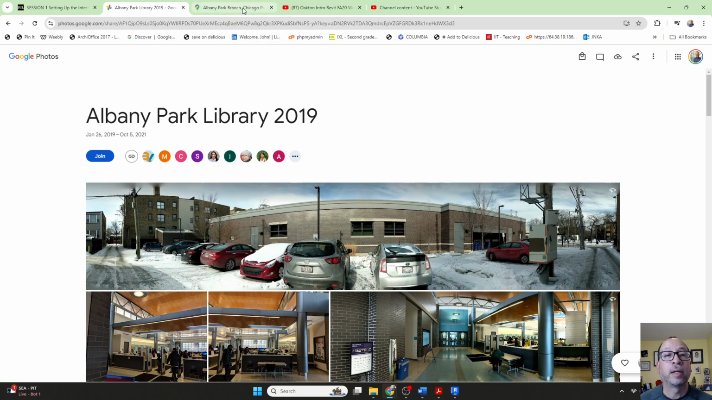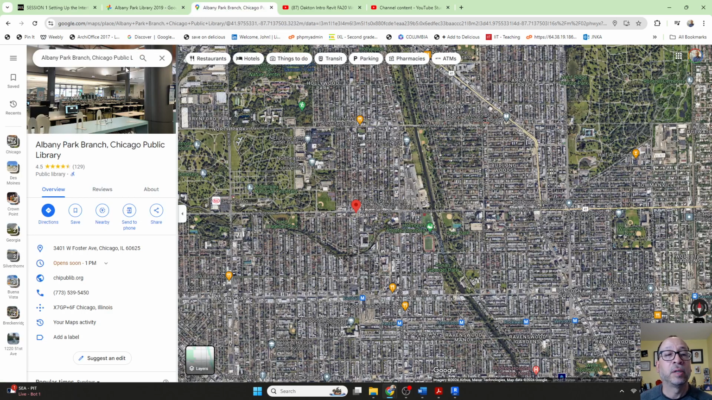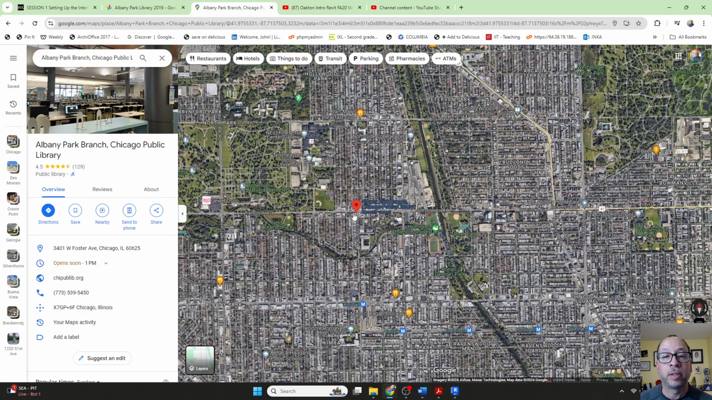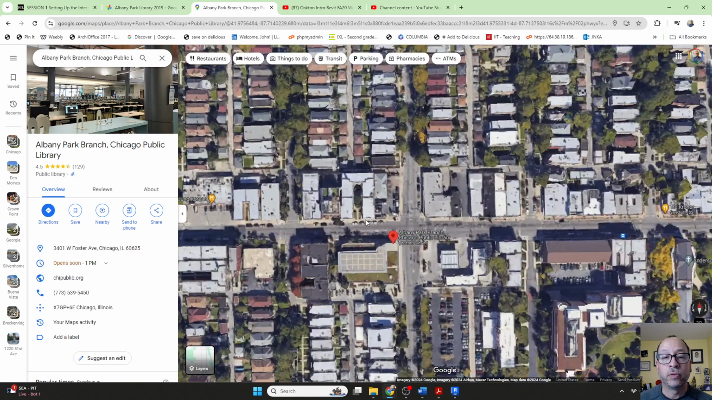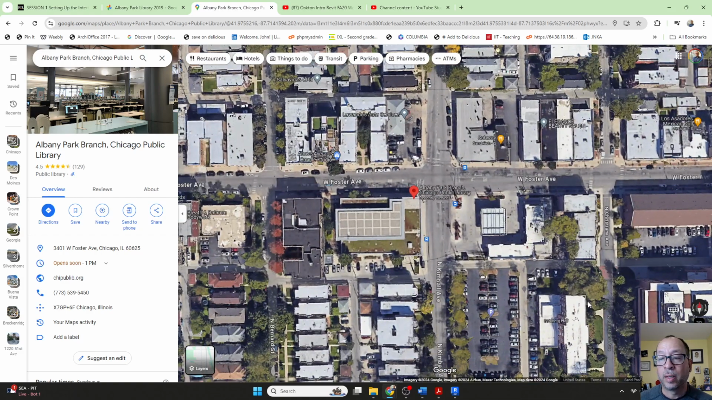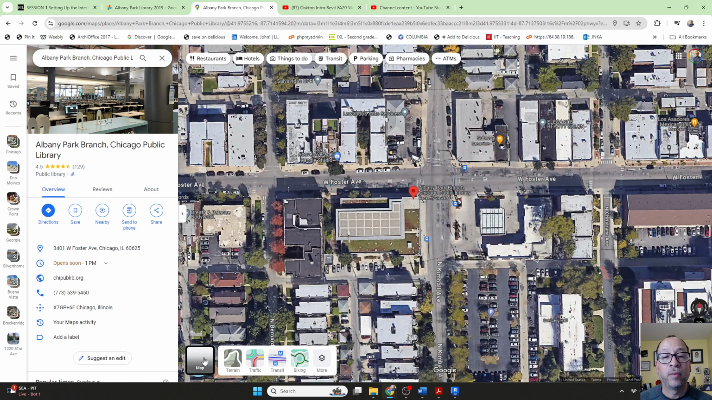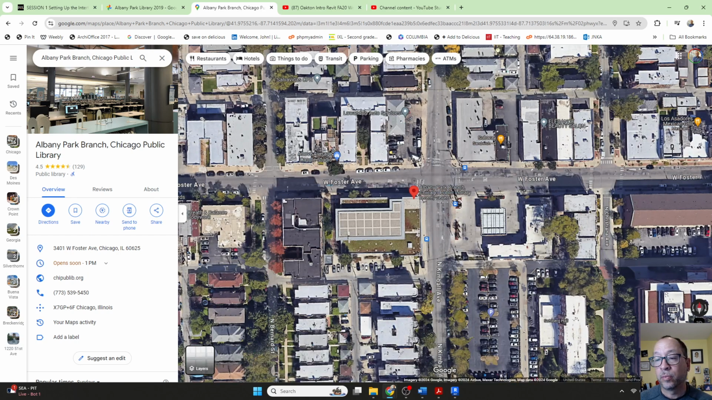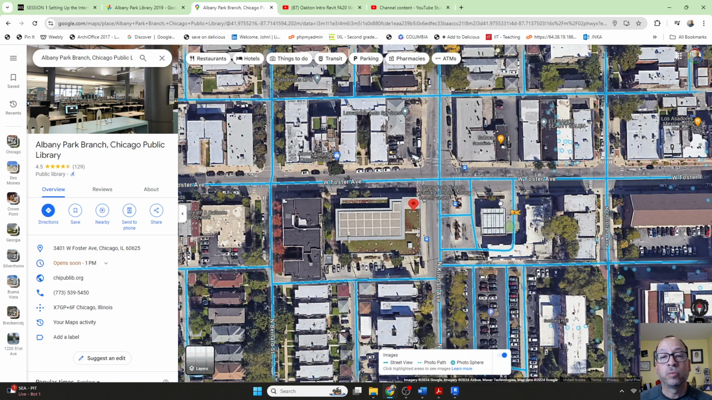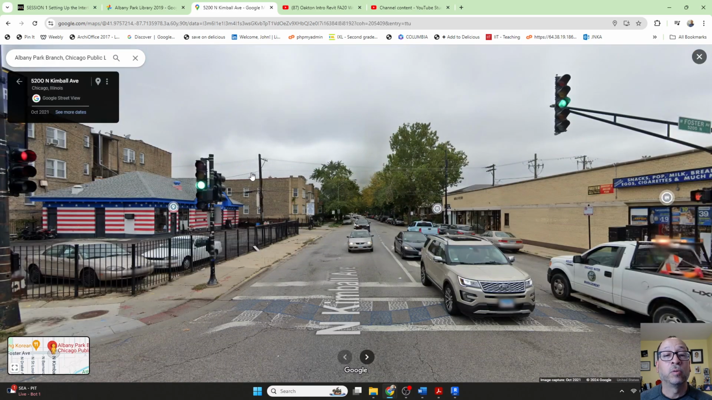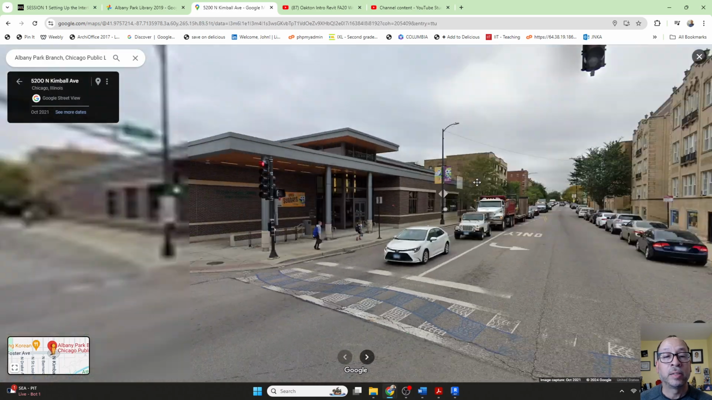Finally, here I've got a link to the Albany Park Library. I did a Google search on Albany Park Branch Library in Chicago. It's located here. If you zoom in here with the mouse wheel, it's located here. I've turned on this little button here for the satellite image of the site. Over here, the little yellow person, I can click and hold and drop them off here at the front of the building.